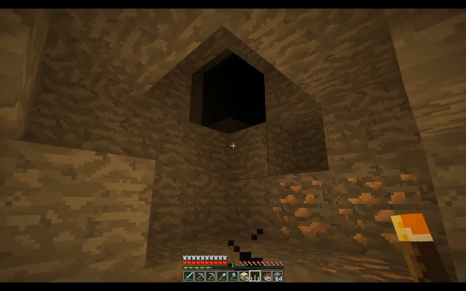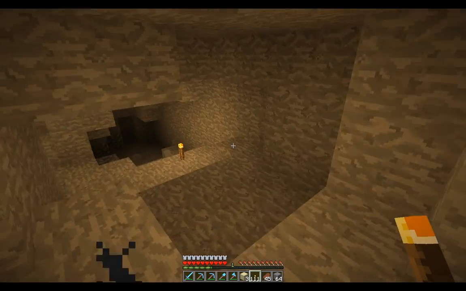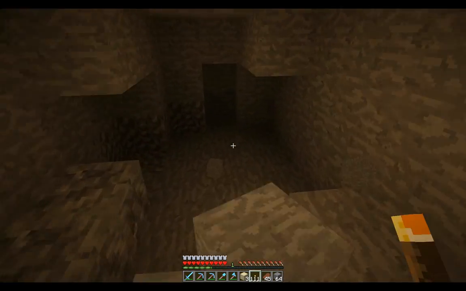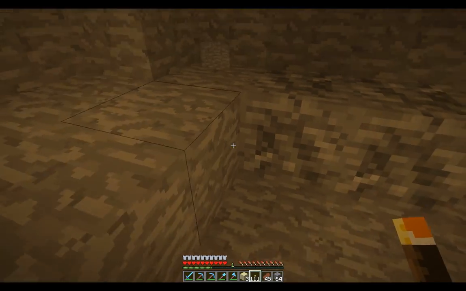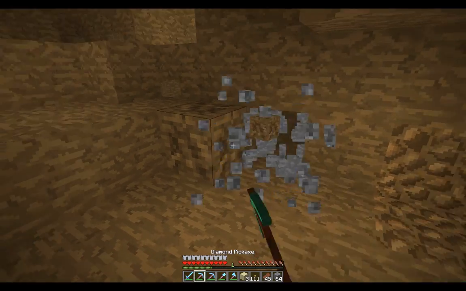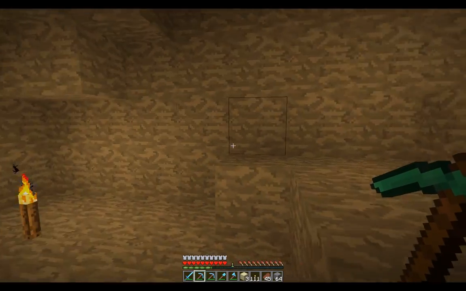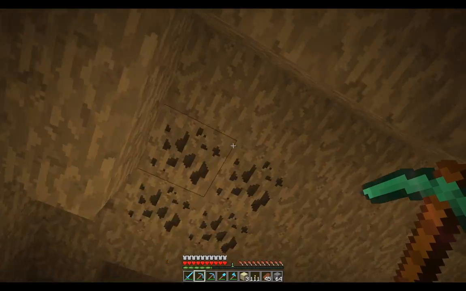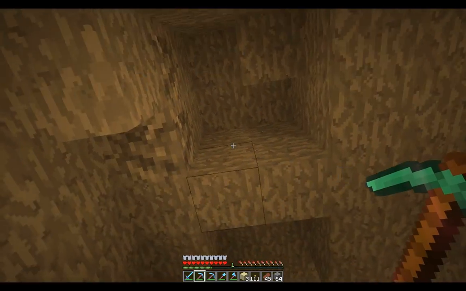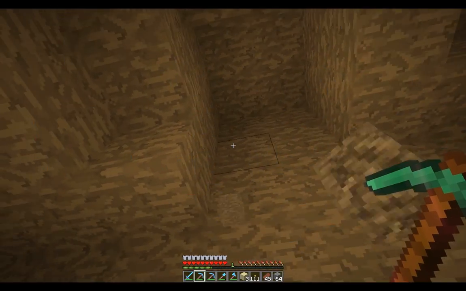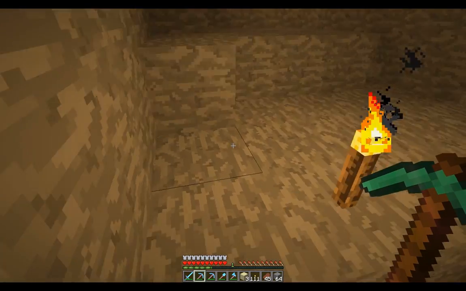Hooray! Finally found some. I've got some really interesting caves down here as well. More fossils. I've got loads of fossils. God, there's just so many fossils in this mod. It's quite easy for you to get the stuff you need. Oh, more fossils. Look at that. Yeah, they're sort of everywhere down here.